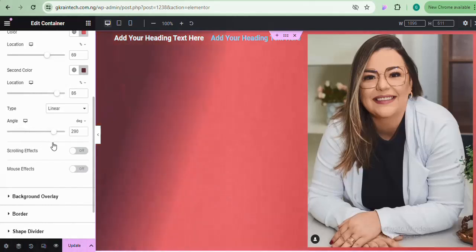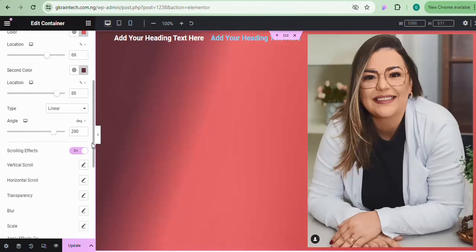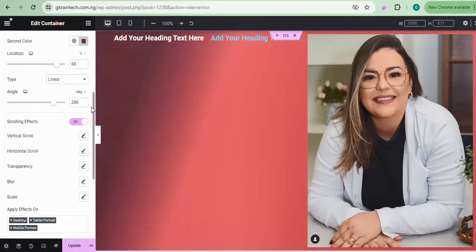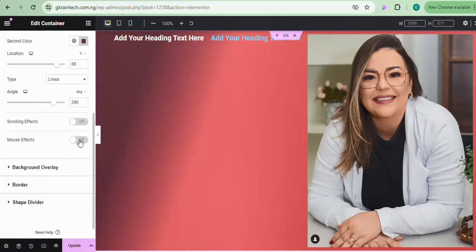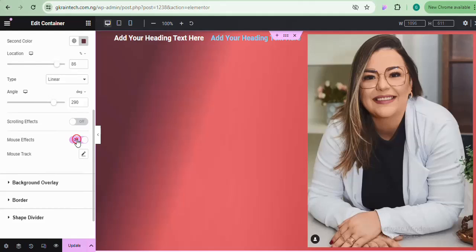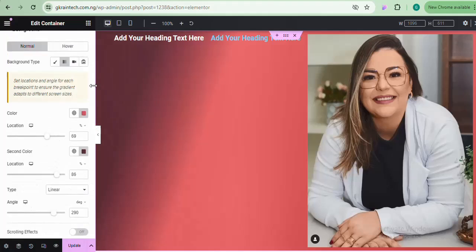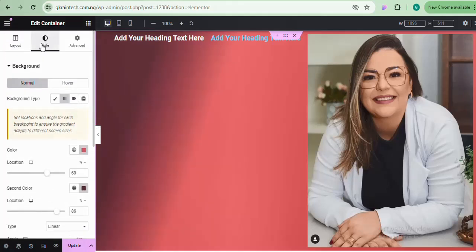vertical or horizontal, then scrolling effects, if you want it to be sticky while scrolling and a lot of stuff. What you can do is you can always come back here to all of these settings to check everything by yourself and see the effect that it will have. So those are the most important aspects of the background under the style tab.